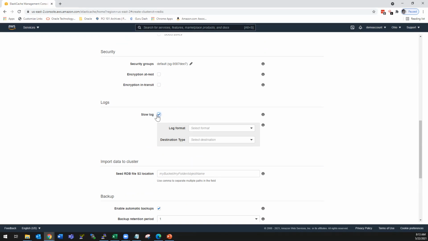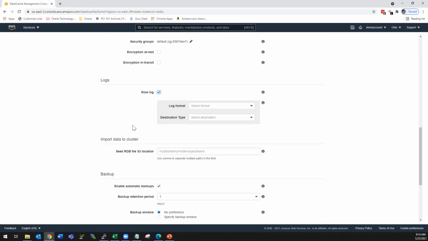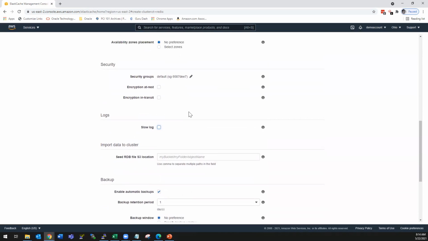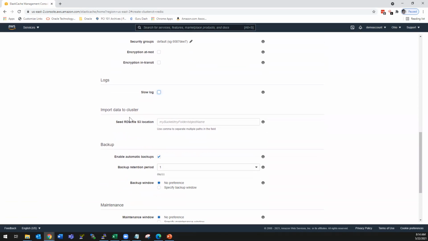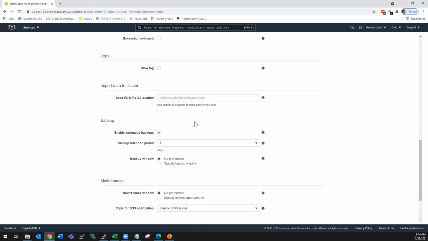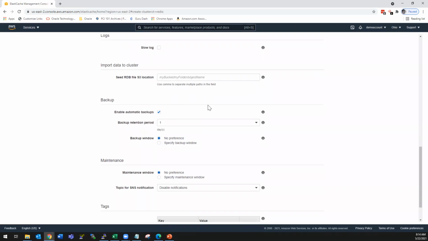If you know that you have slow log check, because caching is for performance, right? So if there is any issue with your performance, if your end users are complaining that your performance isn't at par, then you want to troubleshoot and you want the slow log there to capture if and when there are issues. Again, we'll uncheck this because this is a demo account. If you want to import data into your cluster, you can obviously use an S3 bucket right here. We don't have a seed file to import, so we're going to leave that blank.